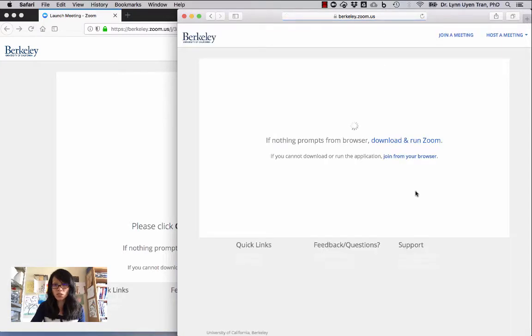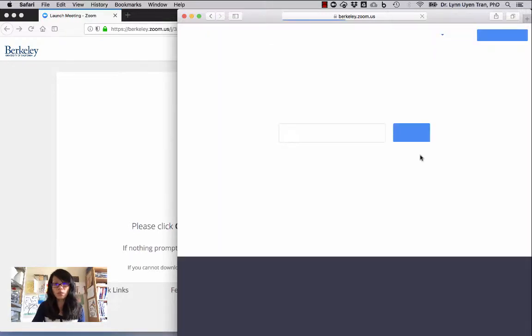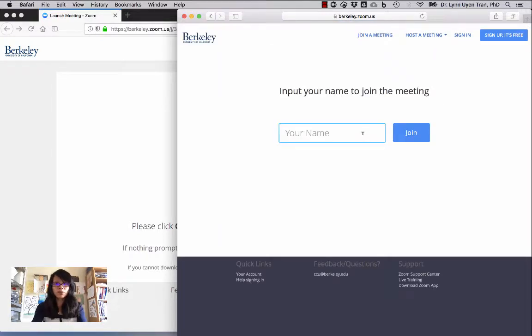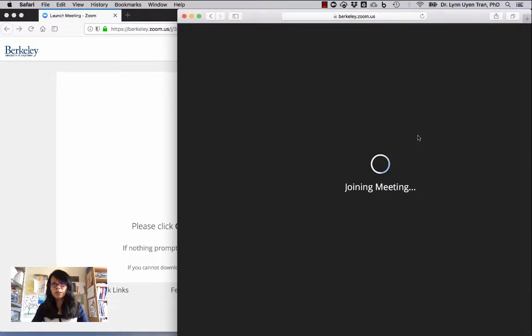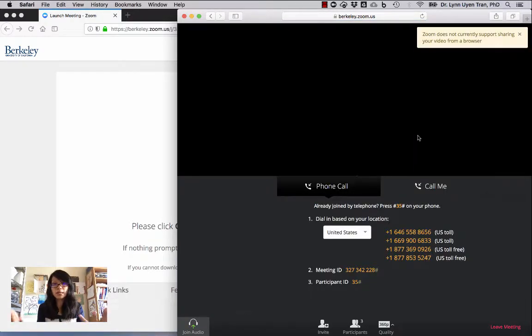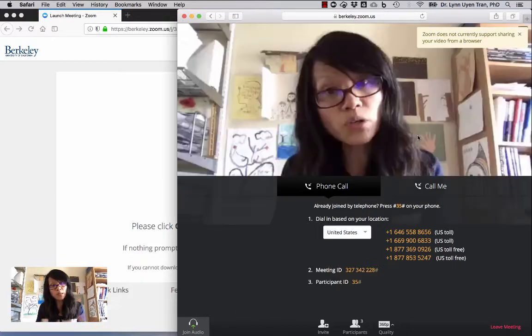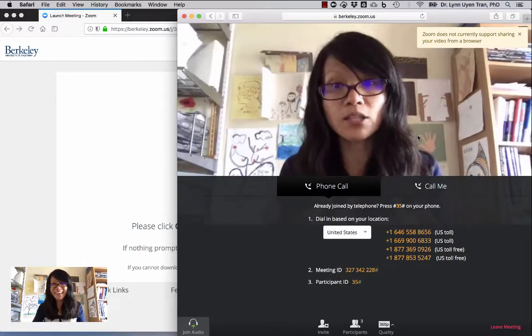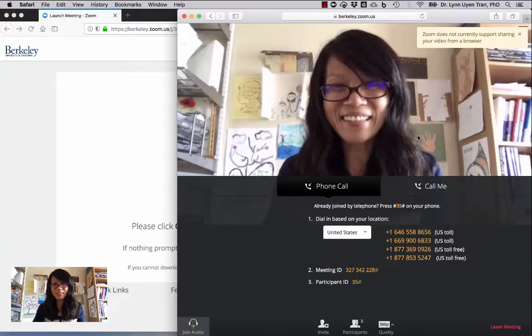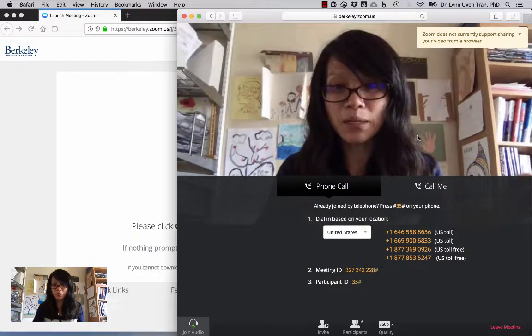In this case, you would click on the little button down here that says join from your browser. If you click on that, you get to enter your name. I'm going to put Safari because I'm using the Safari browser. And I'm able to join the meeting so that I can see other people who've joined the meeting, and I can get the chat. And you're actually seeing me from the Zoom meeting platform.